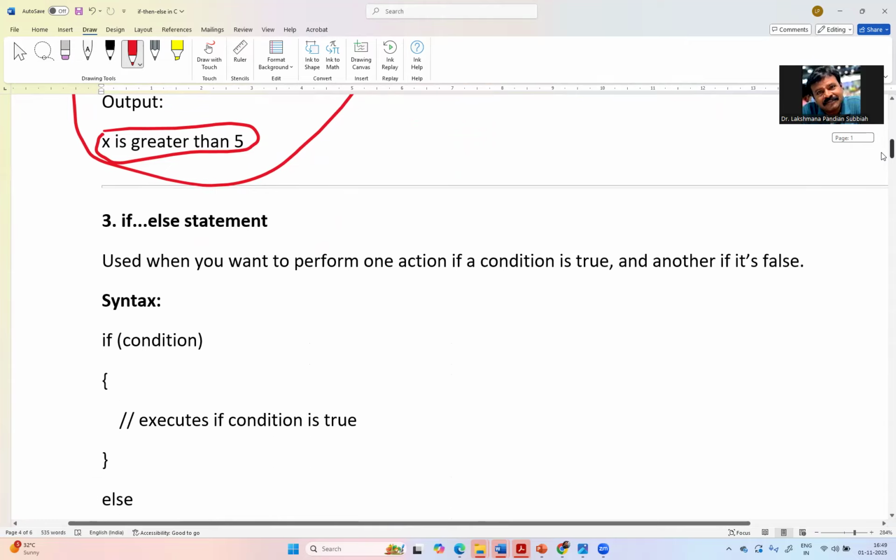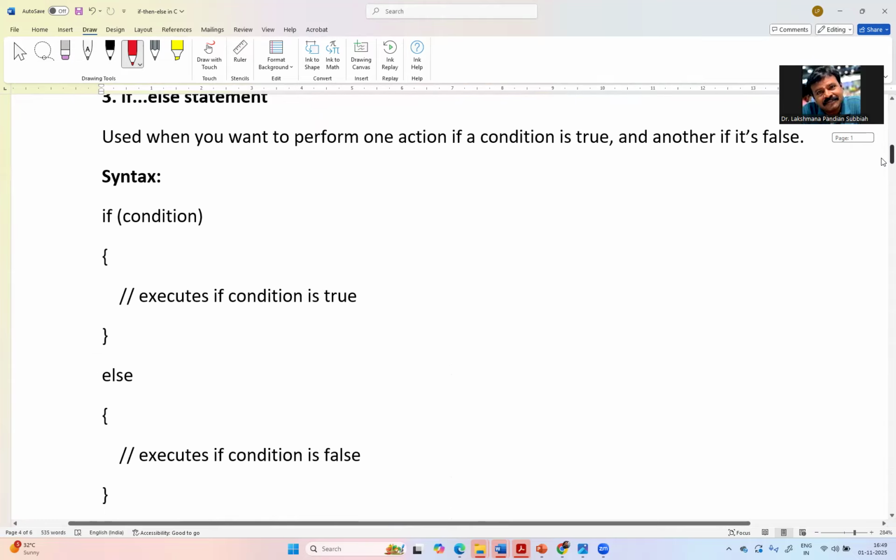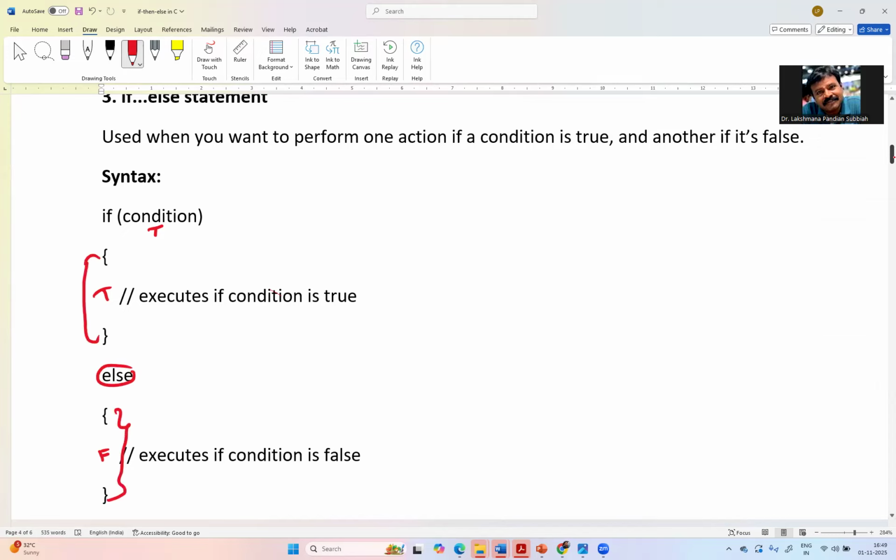Now we can have another set of code, the if then else statement. If the condition is true, then it will execute the true block. If the condition is false, then it will execute the false block. Here we are having the keyword else. Else is the false block. After executing the true block, it will skip the false part.